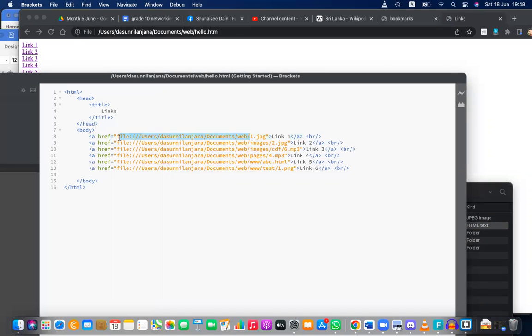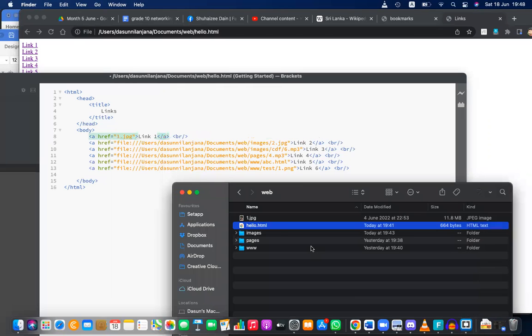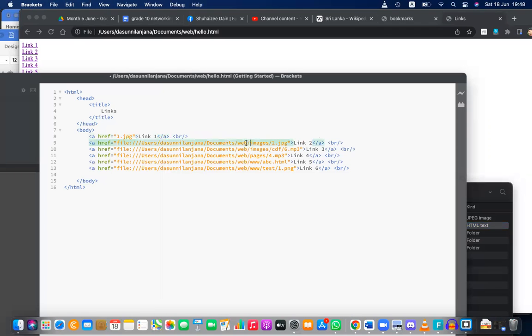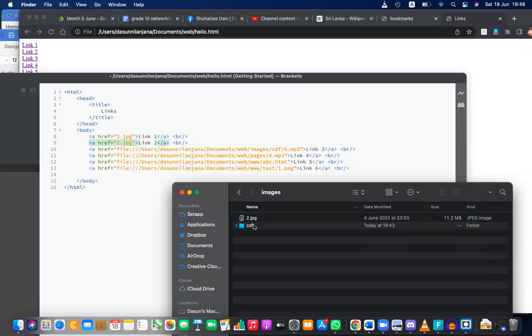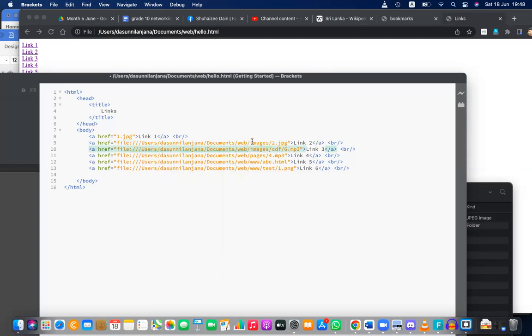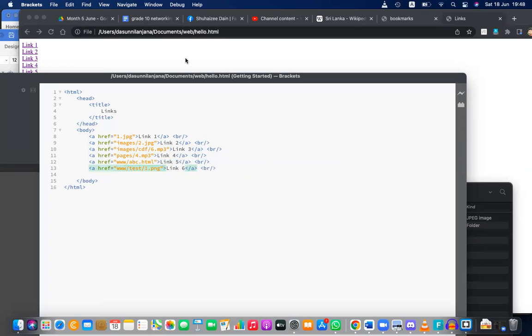So you can say 1.jpg. That means hello.html can see 1.jpg. Very simple. Here, images 2.jpg is inside images, so when you go inside images you can write it like this. Then inside images, the MP3 file. Inside pages, another MP3 file. Inside www, inside test, there's another file. This is an easy way of telling the same.